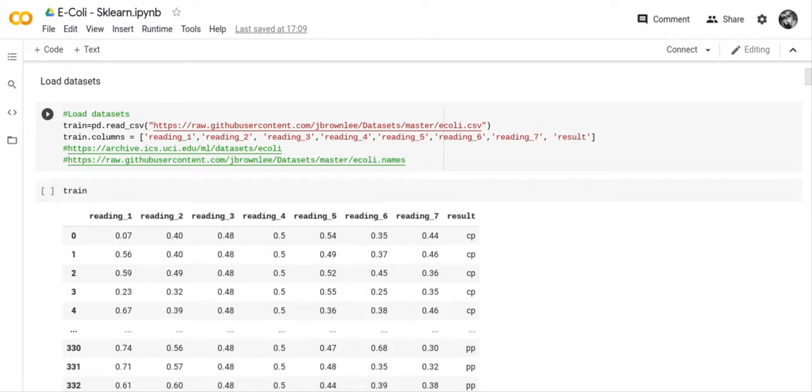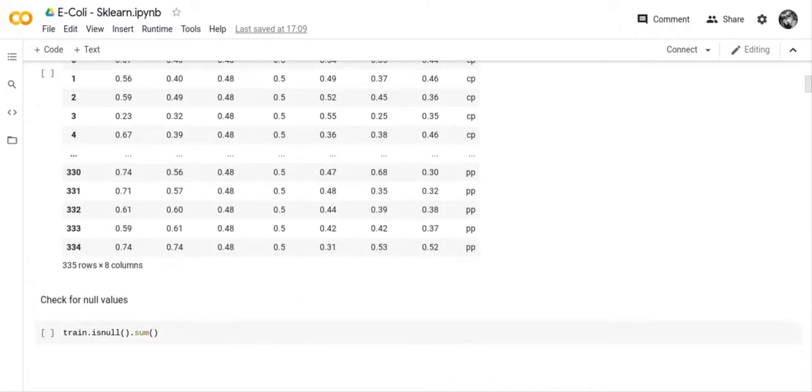I didn't know what all the tests were for, because they do a series of tests on a person to see if they have E. coli, and the columns are the tests that they take, but I don't know what the tests are, so I just wrote reading 1 to 7 and then the result. So reading 1 to 7 are your independent variables, and your result is your dependent variable, which is your Y variable. And so that's what I did.